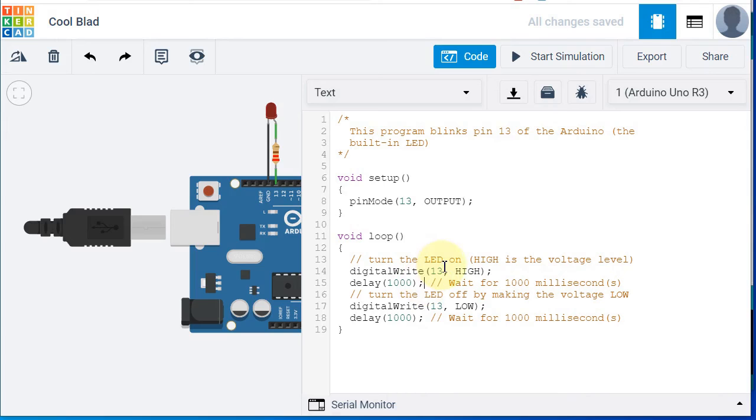So this 13 pin will be high for 1 second. Then after 1 second, it will change the pin to low, again for 1 second. Because of these two sets of code inside the void loop, it will again come to high and then go to low, and this will go on forever. Whatever code you enter in the loop will run continuously.